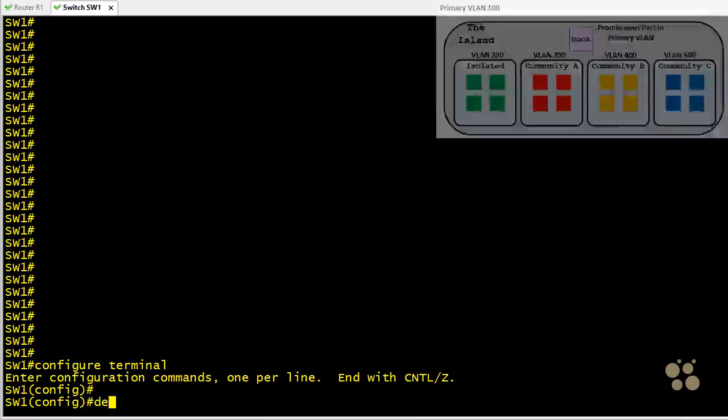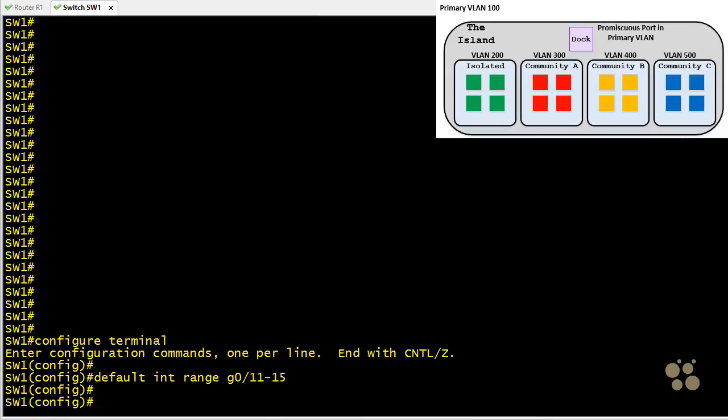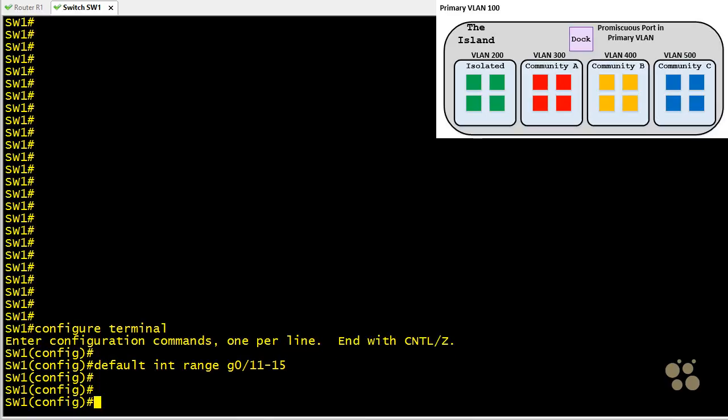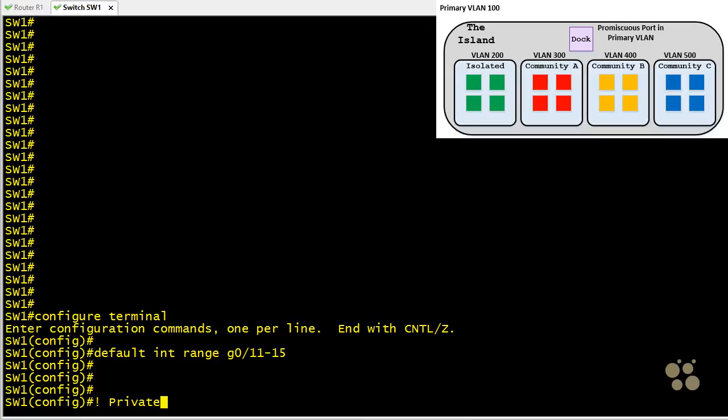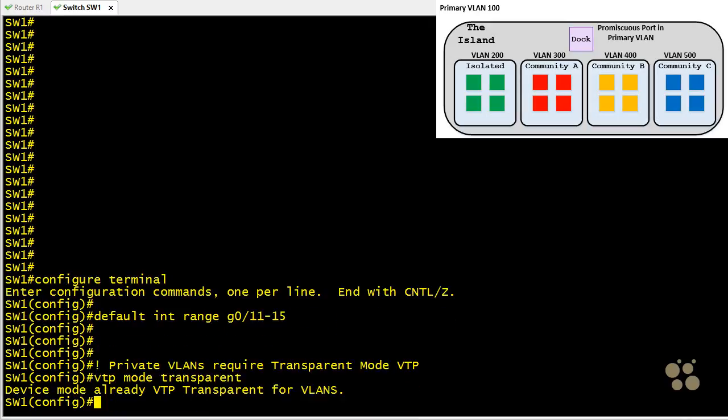I want to start off by just defaulting several interfaces on my switch. Interfaces gig 0/11 through 15, so they know there's nothing there beforehand. If we're running VTP version 1 or 2, we need to set the mode to transparent. If you're using VTP version 3, that does support private VLANs. And in that case, we can set up a client or a server if we're using version 3. But for version 1 or 2, we need to be in VTP transparent mode. So we'll set that with the command VTP mode transparent.